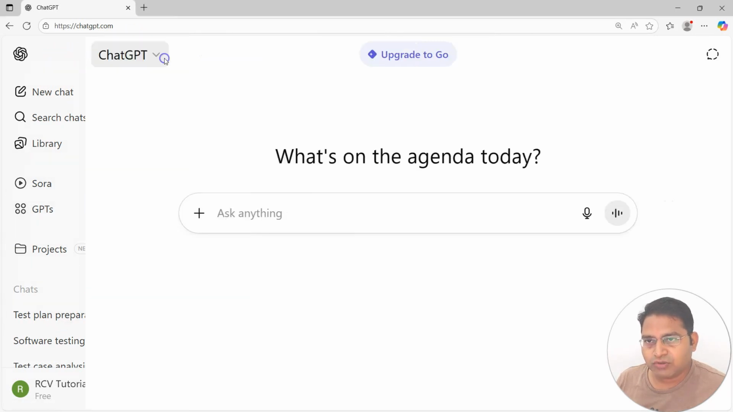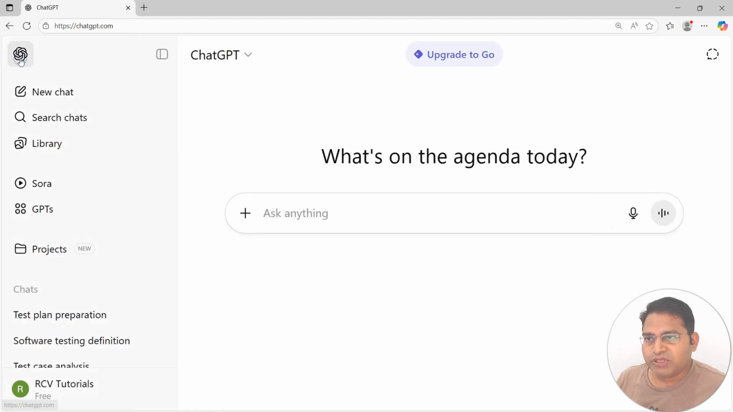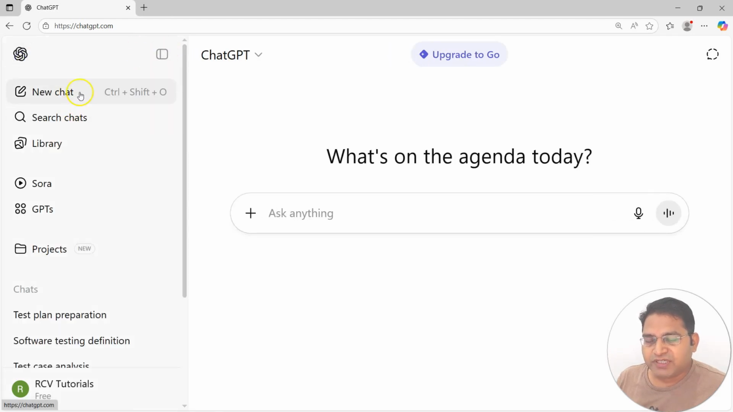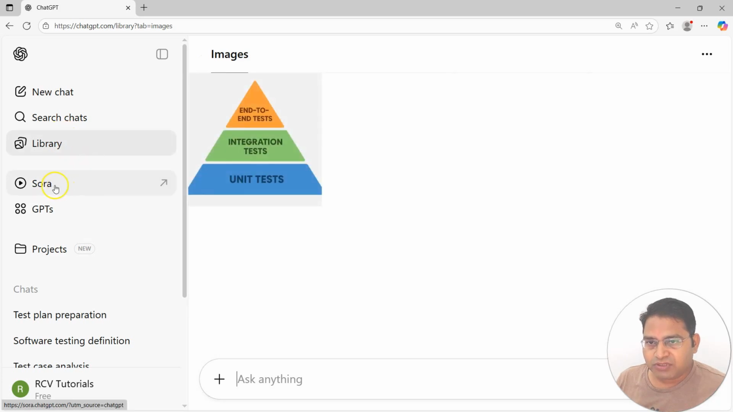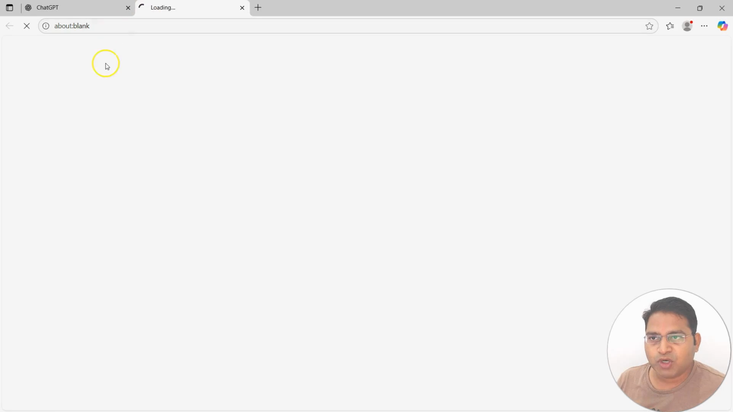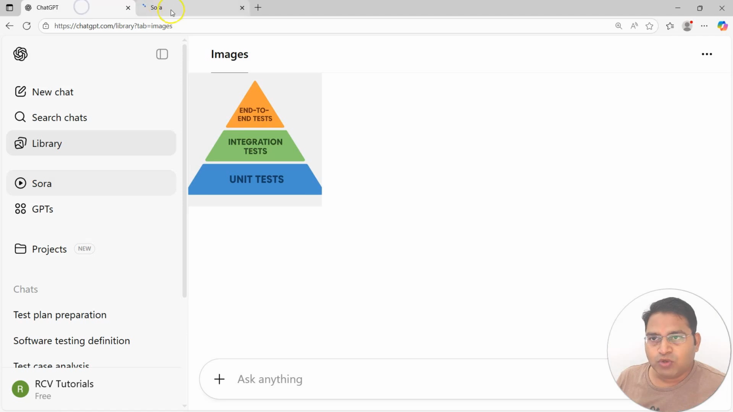You will see you can close the sidebar, or you can open the sidebar, which will have certain options. So in the free version, you will see the new chat, the search chats, or the library here. Then we have the Sora and other GPTs. Sora is another model. If you click on the Sora model, this is for the image generation from ChatGPT. It will open another model.